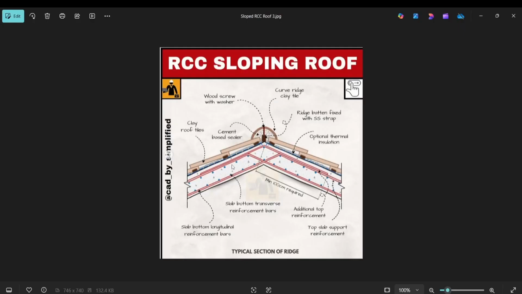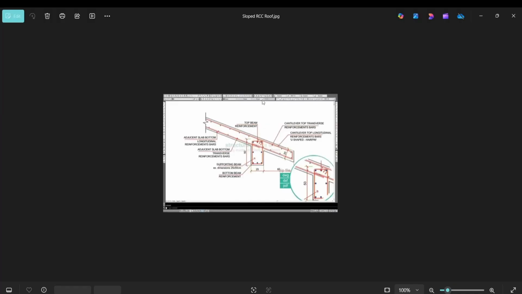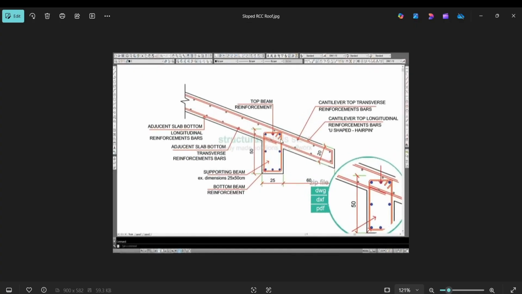So this is an example of a slope roof detailing. You should be able to do the detailing like this. The top will bend, but the bottom you'll have to give a development length here like this. So while making the drawing in CAD, and this is the joint here you can see of the beam and the horizontal beam and the slope beam. The joint will be like this.